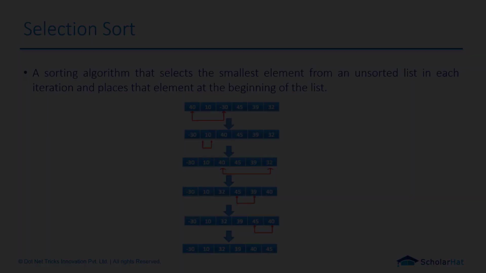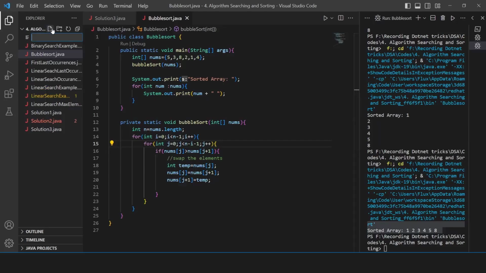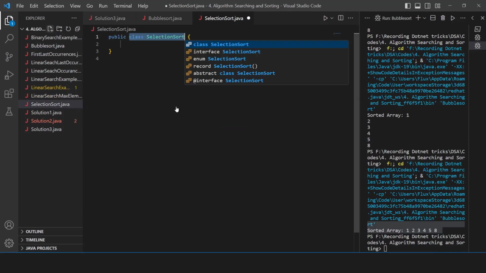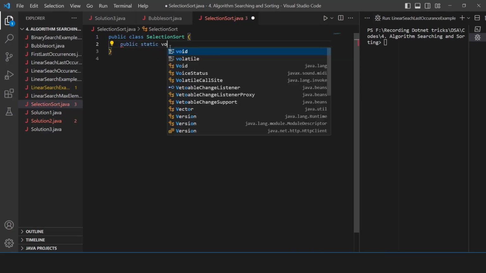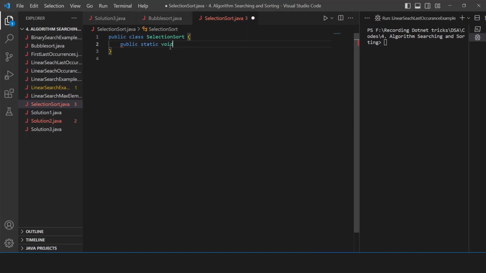Now we're going to create the SelectionSort class .java. So this will create the selection sort class. Okay, now we came over here. I'm going to write public static void main, the main method, and here I give String array as the argument.